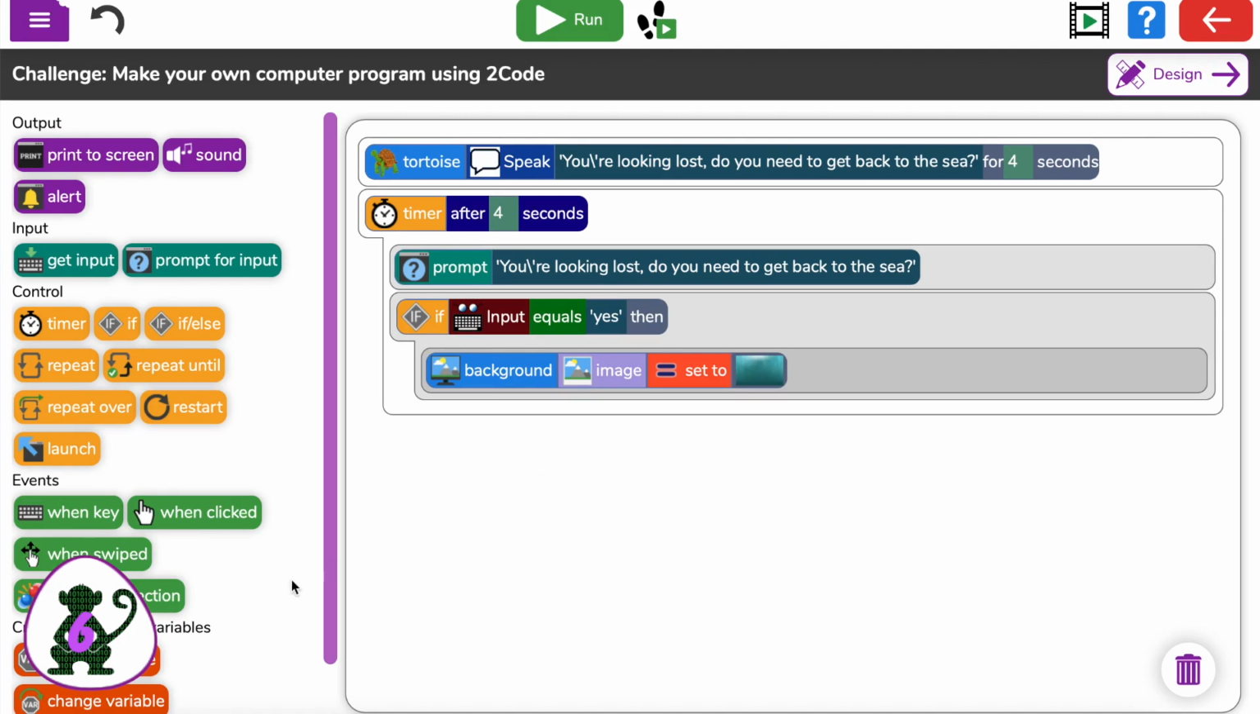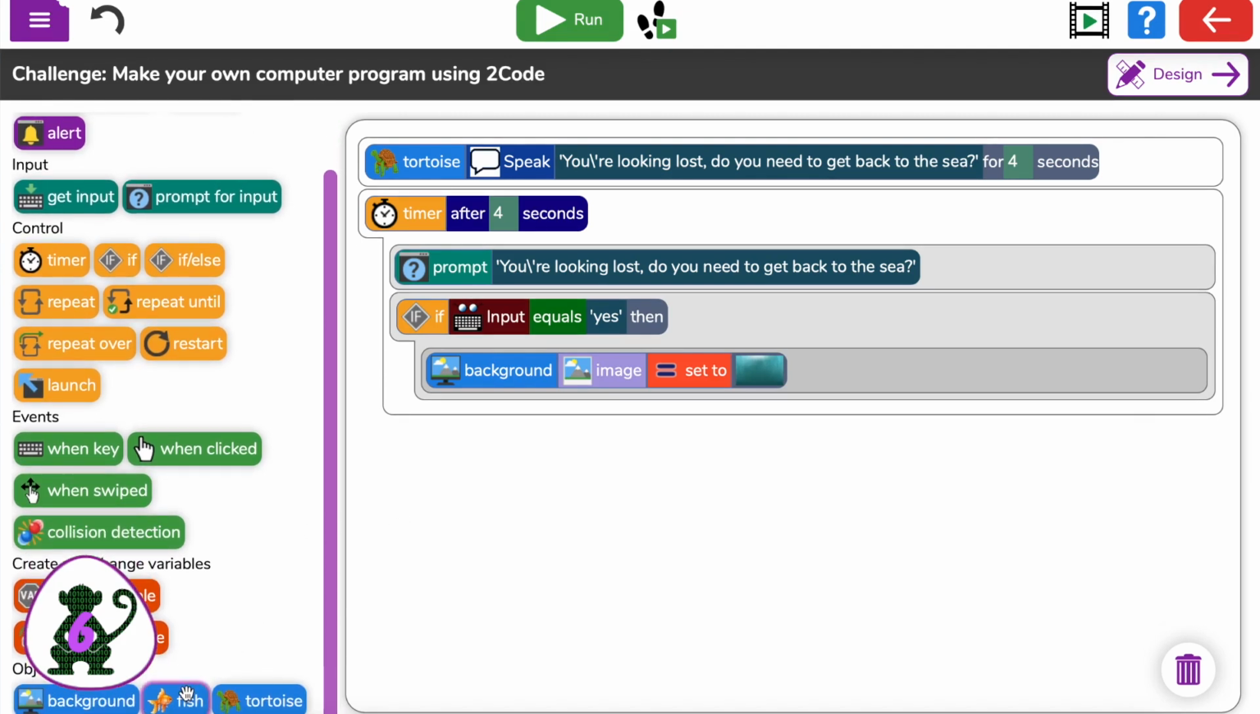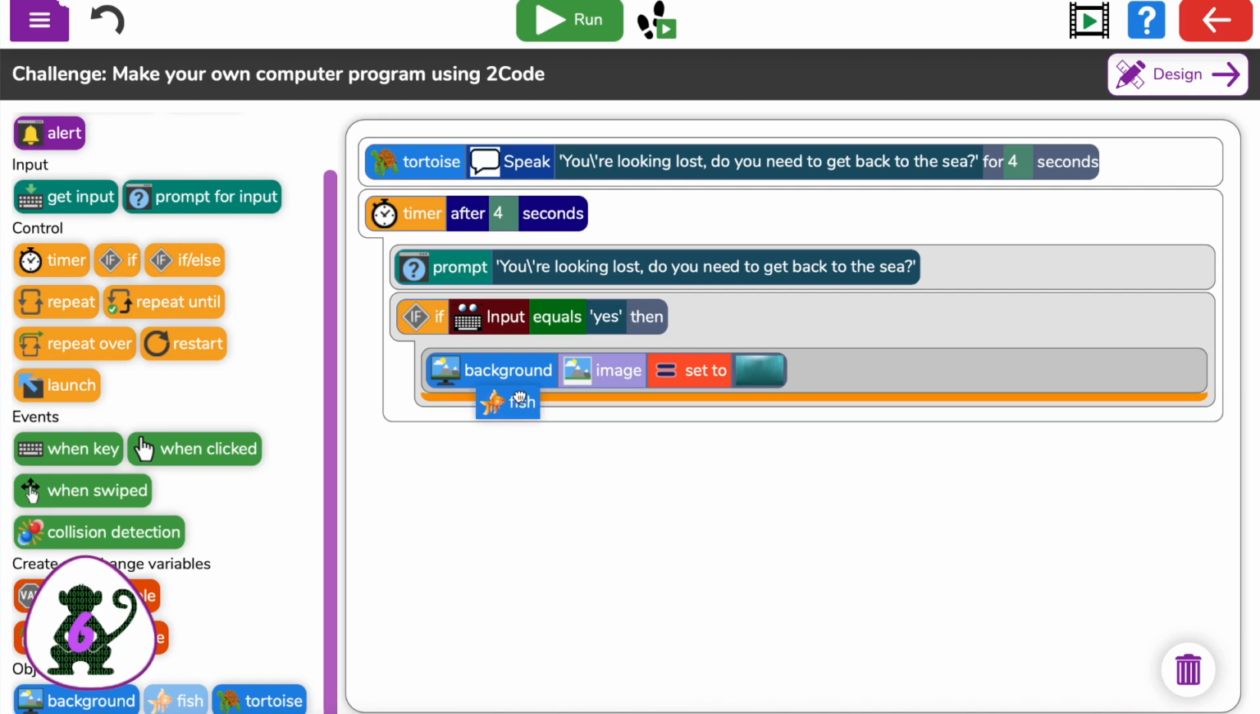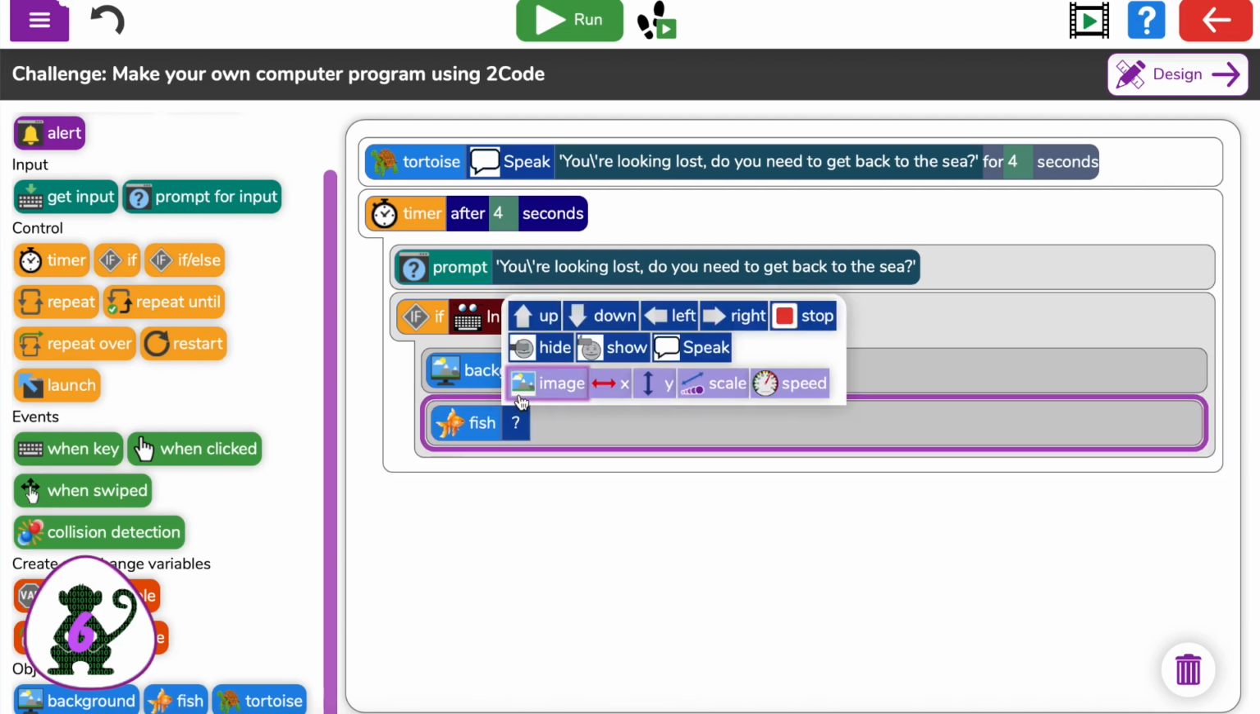Ask children what else could happen after they get to the C. Drag a fish object block into the if block, placing it below the background object code. The orange indicator can help to position the code block. Select a move right action for the fish object.